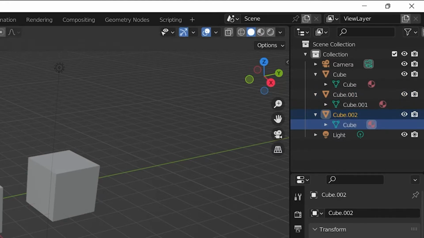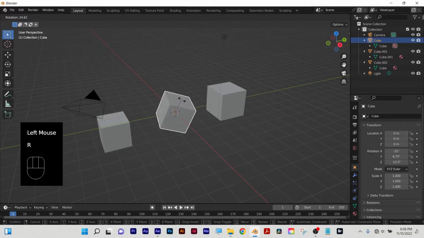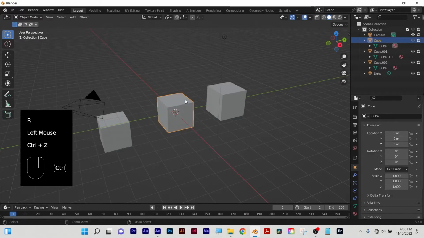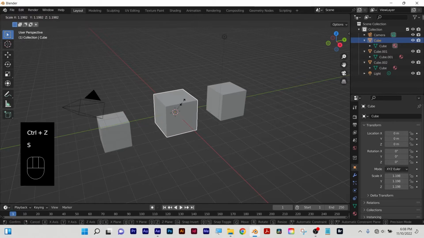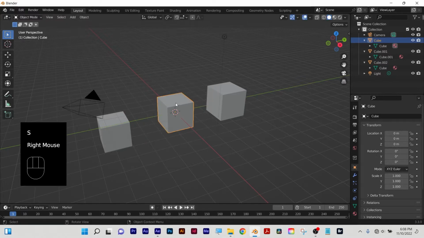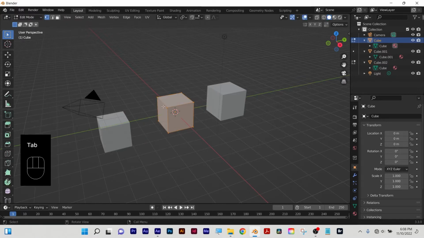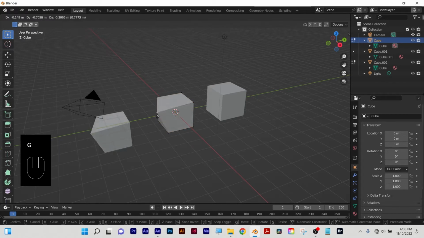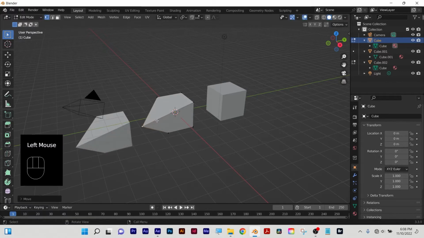Okay. Here's what that means. If I rotate that, nothing's going to happen. But watch what happens. If I scale it, nothing's going to happen. Okay, fine. I'll hit tab to go to edit mode. I'll grab a vertex and grab. Now look what happens. Everybody see that? Here's what this means. When I edit my mesh in edit mode, all instances of it change with it.